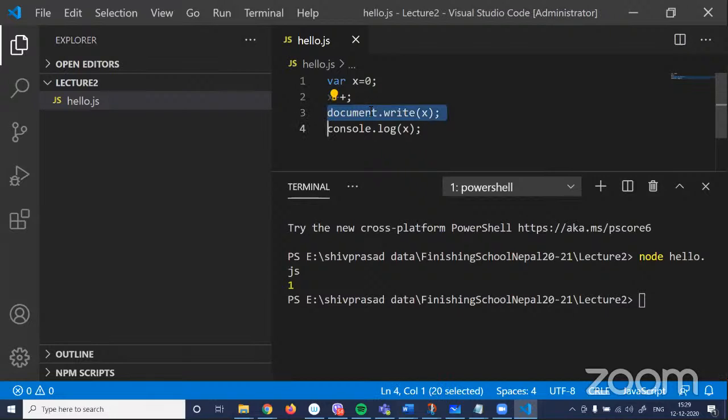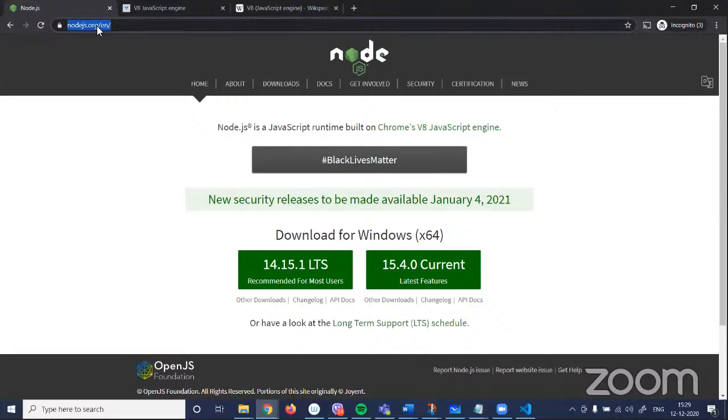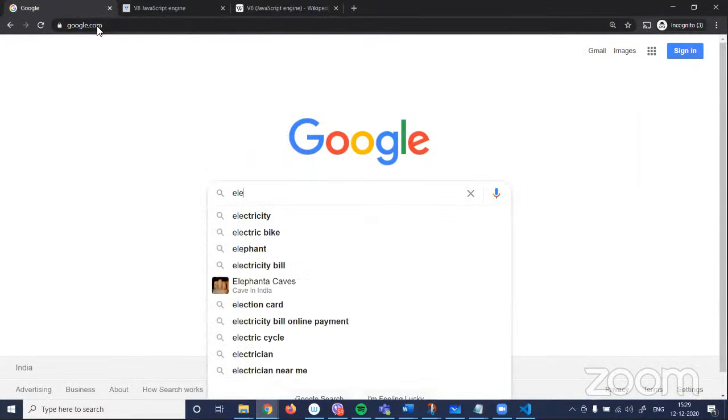But remember, with Node, you can create server-side applications. But the point is that I can also create a desktop application. For example, I will show you one framework here called Electron. Definitely, this is out of the scope of this class, right?